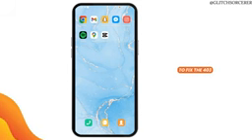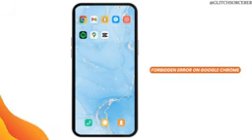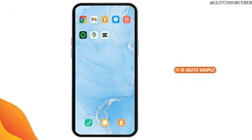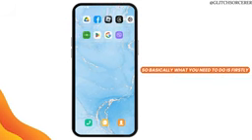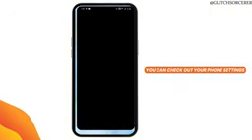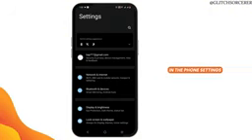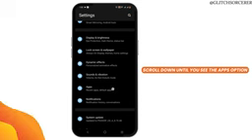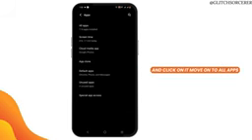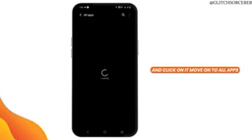To fix the 403 forbidden error on Google Chrome, it is quite simple. So basically what you need to do is firstly check out your phone settings. In the phone settings, scroll down until you see the apps option and click on it. Move on to all apps.